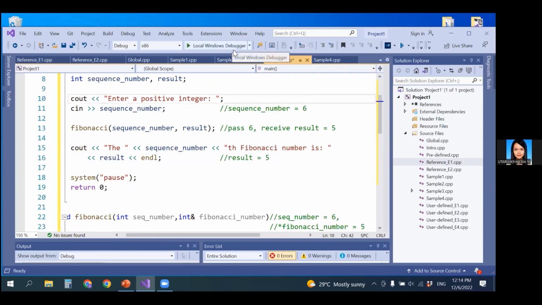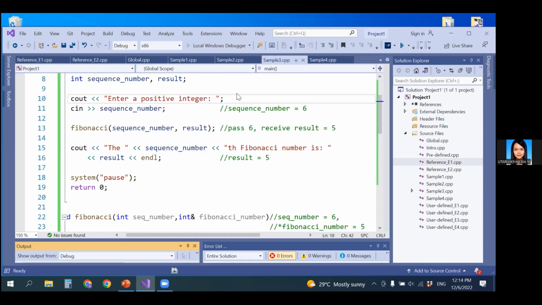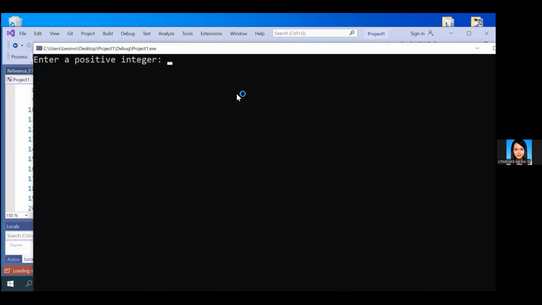Okay, so I try to run it. Okay, and the positive integer, I try with 6, and then you can see that the sixth Fibonacci number is 5, correct? So you can try to enter a positive integer, maybe 100, and then you can search Google online for the 100th Fibonacci number, and make sure that the output is the same as what you have obtained right here.